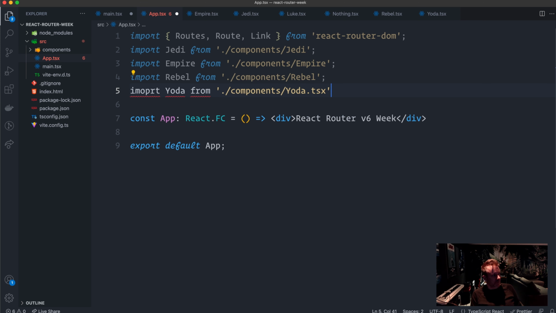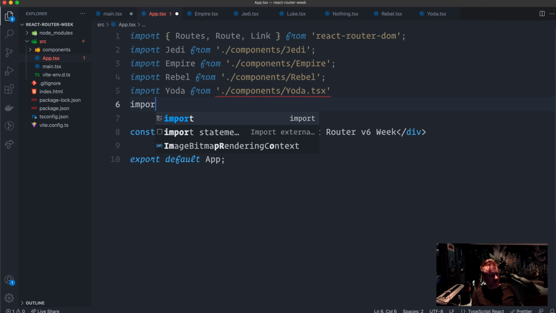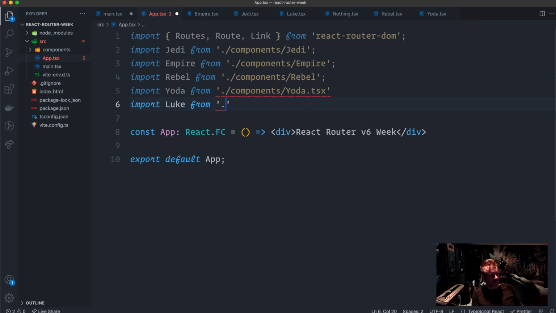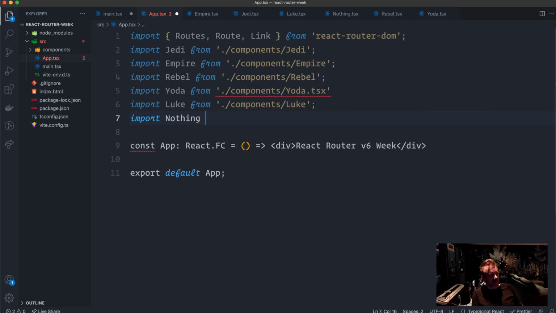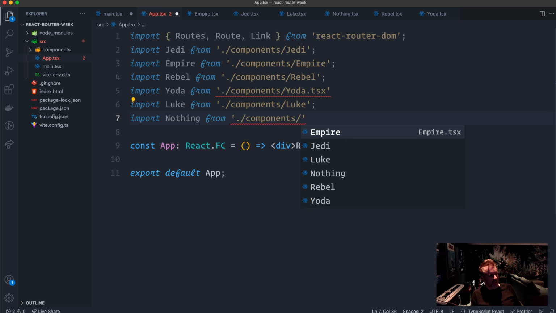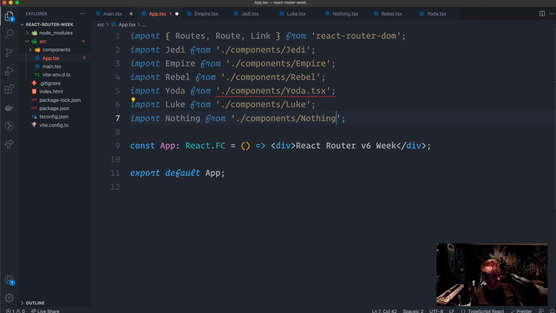Import Luke from /components/Luke. And the last one is going to be import Nothing from /components/Nothing. Remove .tsx. And that's the components that we're going to use.